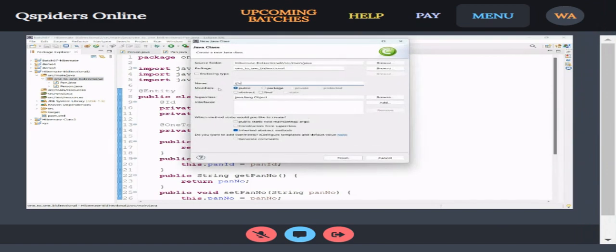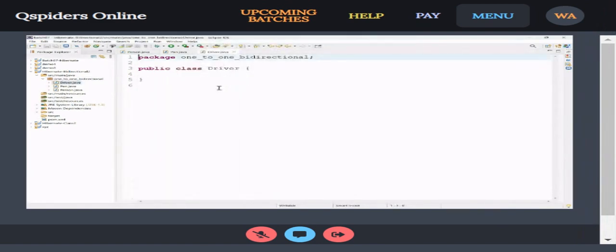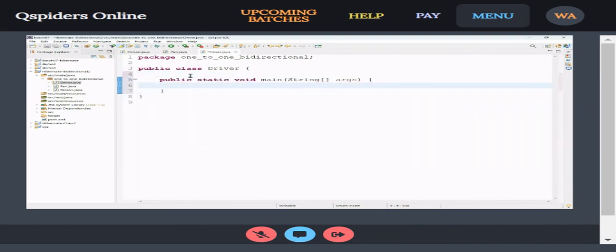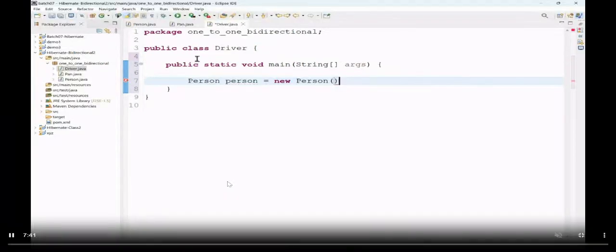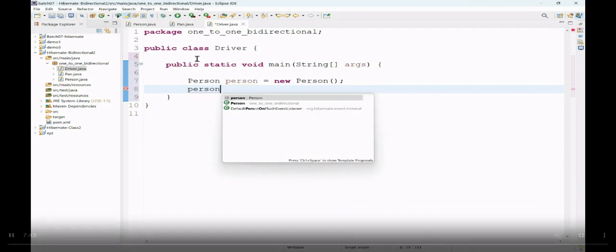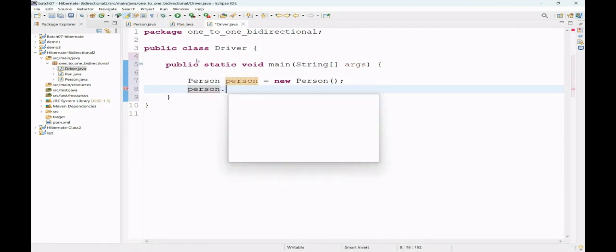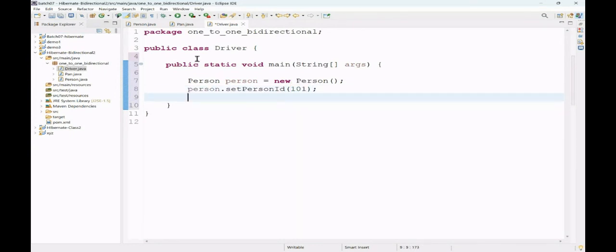Now we'll just create a driver class. I'll just say Driver. You can keep it main or anything, no issues. Just say main. We'll generate a main method. Now I need to create an object of Person and PAN. I'll say Person equals new Person, person dot setPersonID. I'll just say 101.